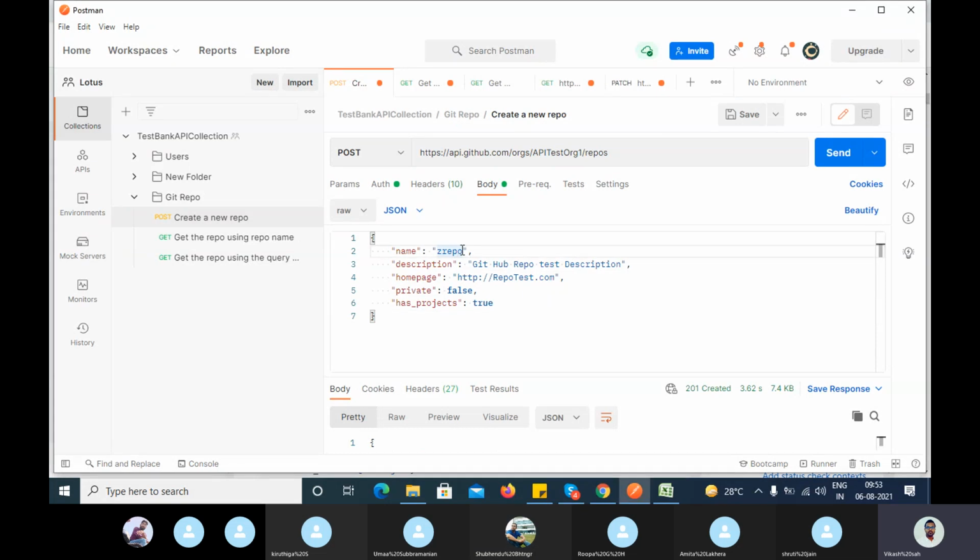So this is the repo, and what repo name? Suppose test API 123. Okay, and this is the description. Let's try private means false, which means it is public. Okay, it is public. Has project true, let's suppose.